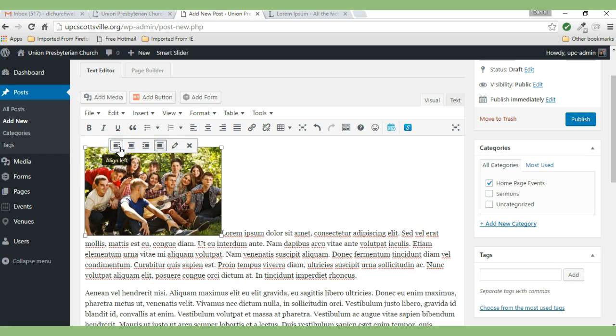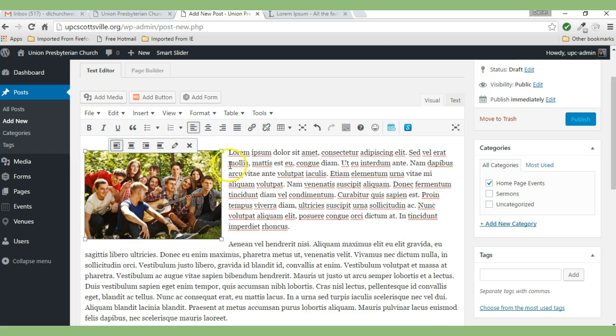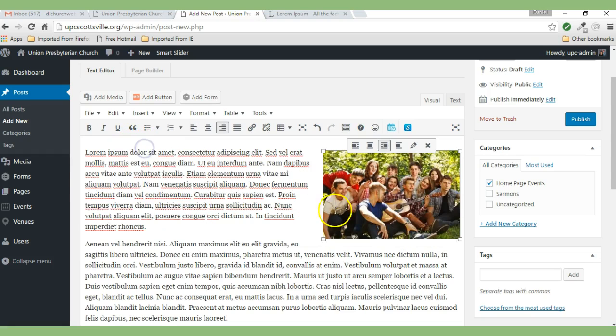I can either align it left, center of the page, or to the right of the page. So if I click on Align Left, that's going to wrap the text all the way up to the top, and it looks much more natural. If I want the picture on the right side of the page, I go over here, click on Align Right, and now the picture is on the right side of the page.